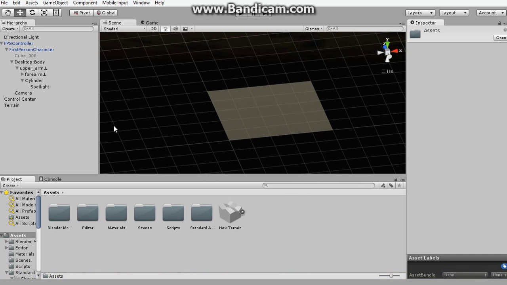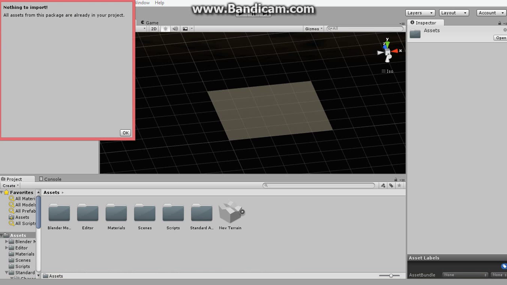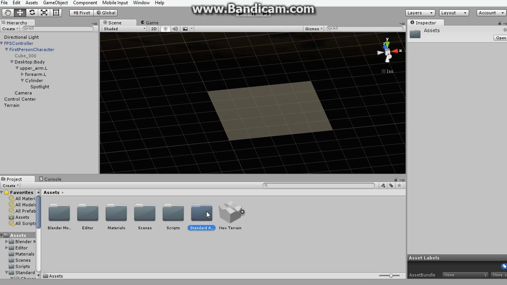Are you gonna show me it or not? Oh well. Anyways, oh, there you go. All assets from this package are already in your project. See? Alright, so once you imported it, you wanna go to standard assets. That's where all your imported assets are gonna be at.